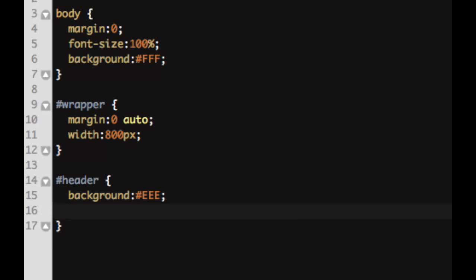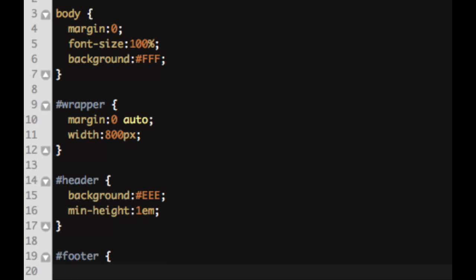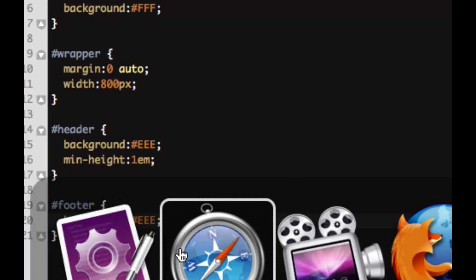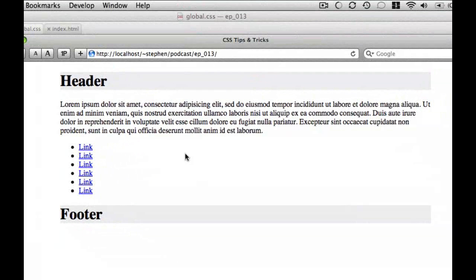And we're going to give it a min height of, let's just say 1 EM. And we're going to style our footer real quick too with almost the same thing. We're just going to give this a light background color. So now if we take a look at it, nothing has really changed. We just have our header and footer that now have a background.